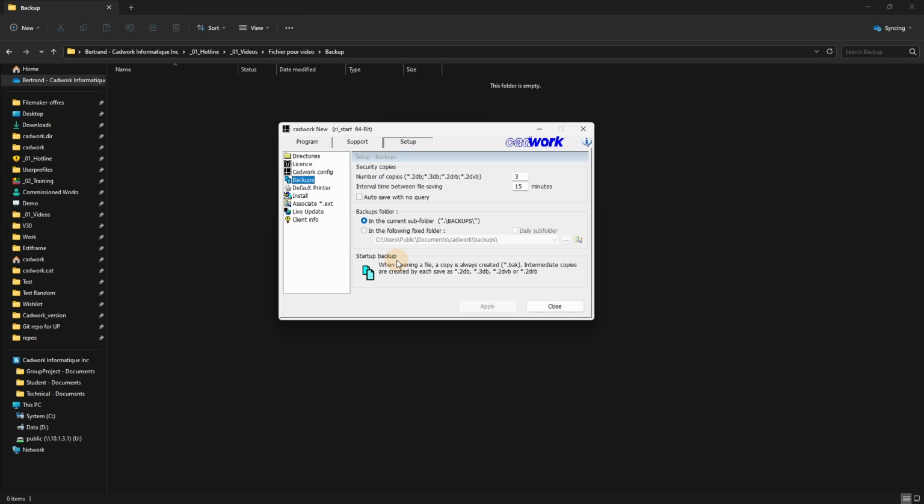This backup is actually a copy of your file at the time of its opening. So if it's a new file, it's actually a copy of the init, and each time you reopen an existing file, this is simply a copy of your file before you start working on it that day.